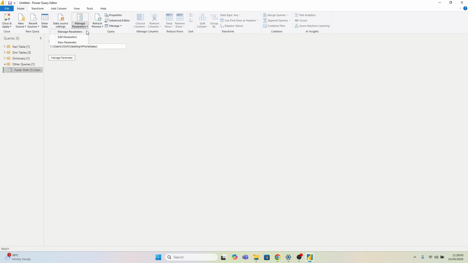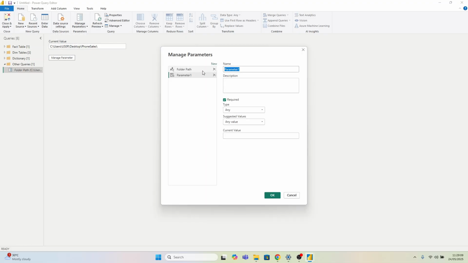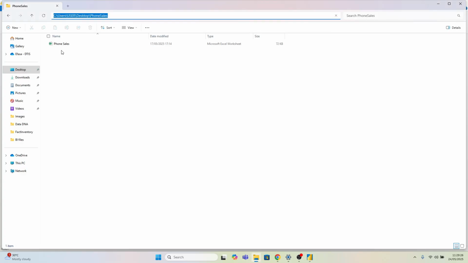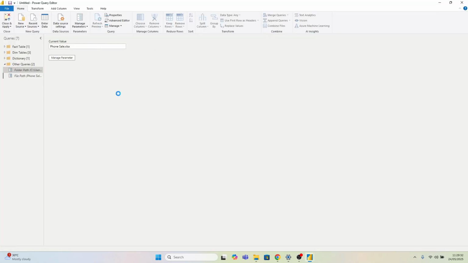I'll create one final parameter. This is going to be the file, new parameter. So this is going to be the file path. Now, what this simply needs is the name of the file. So it's actually phone sales, right? .xl. Okay, so this is actually the name of the file. So if you come to my folder, this is the name of the file, exactly the way it's spelled here. So I'll click on OK.